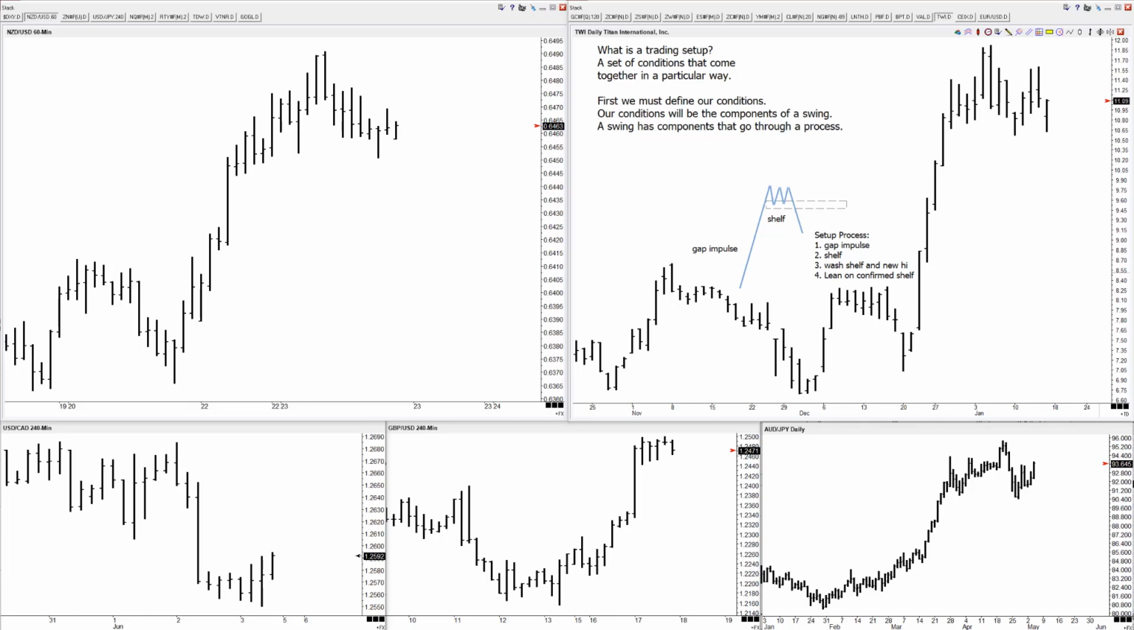All right, welcome back. So what is a trading setup? I want to answer that and then walk through the whole thing step by step. A setup is a set of conditions that come together in a particular way. There are conditions, just like a weather event. There'll be a set of conditions that come together to produce the weather event. It's no different with a setup.